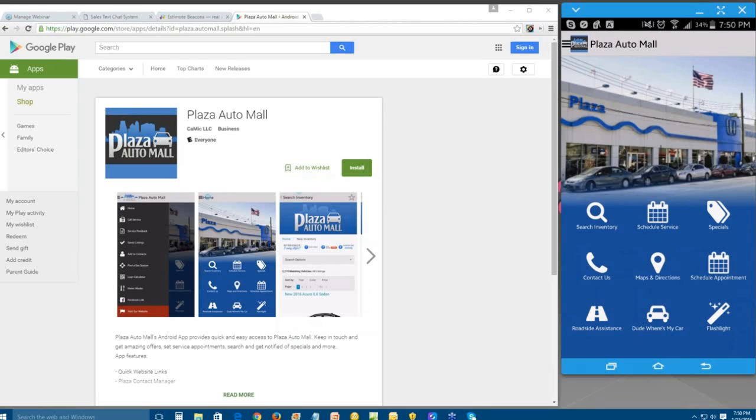There's another question. What was the name of the Plaza app? It's called Plaza Auto Mall, and you can find that inside of the Play Store. Daniel asked, how are service appointments connected into the app? Is it easy? They essentially can schedule service right here inside of the app.